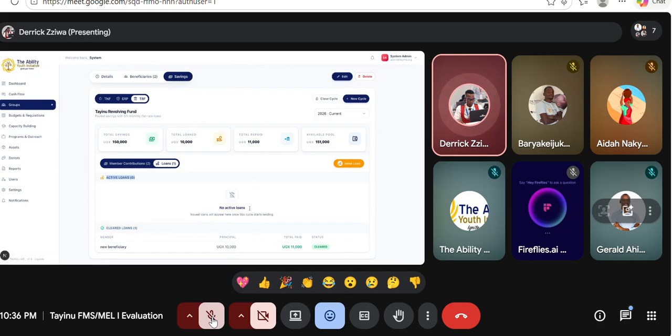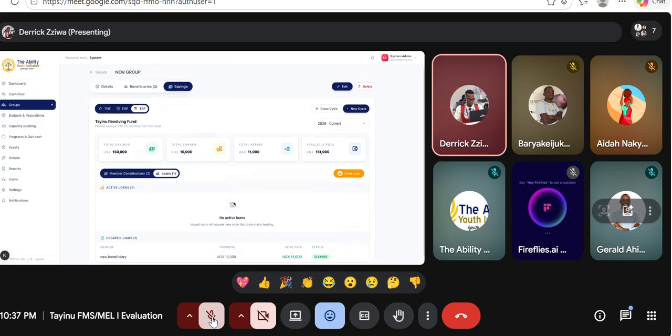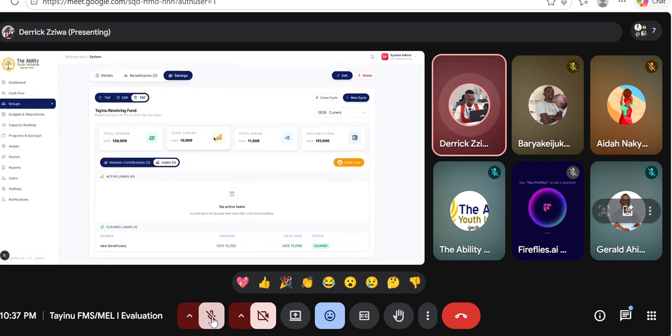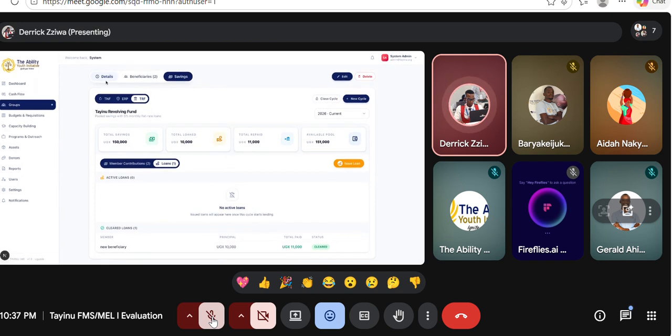And now the active loans, there is none. So you can see a summary of all the funds here. Total saved, total that has been given out in loans, total that has been received, and what is available. So while we have saved 150K, we have made a profit of 1,000 because we lent out 10K. So the available pool is now 151. That is how TRF has been implemented.